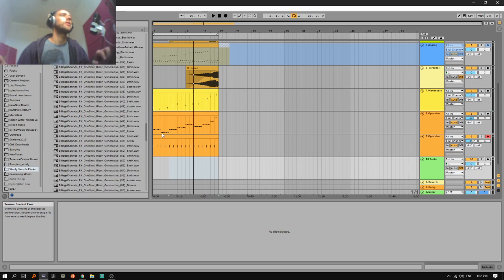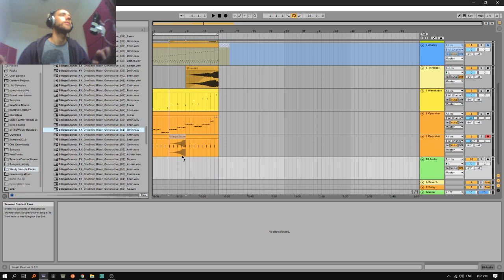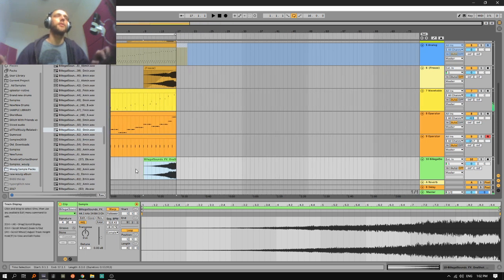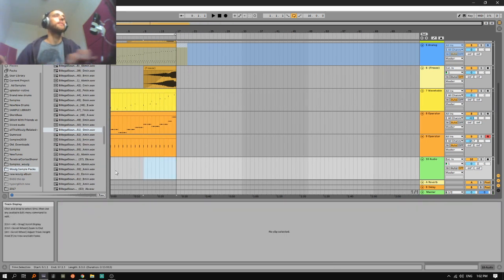One shot riser, sure. You can always throw these kinds of things in, and sometimes it's nice to extend them. I'm not going to use that because I wanted to show you some different ways of doing it. Okay, cool. So now let's talk about rhythm a little bit.